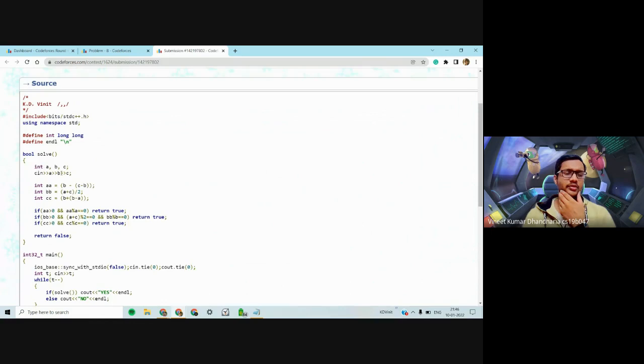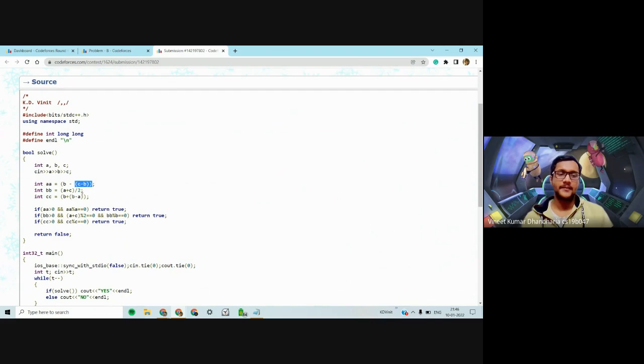Okay. So we take in the input three elements, the three numbers A, B, and C. AA is the value you need to make A into so that the sequence is AP. If A, B, C were in AP, then the common difference would be C minus B, and thus A would be B minus the difference, which is B minus (C minus B). So this should be the value of A if the three want to be in AP.